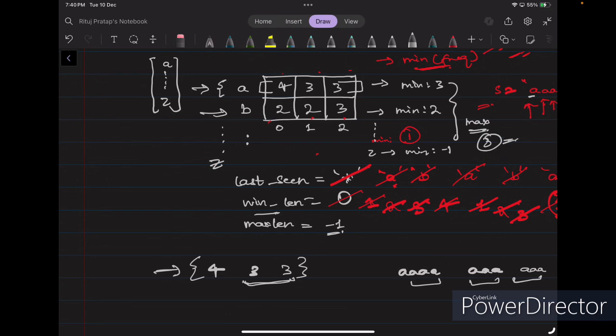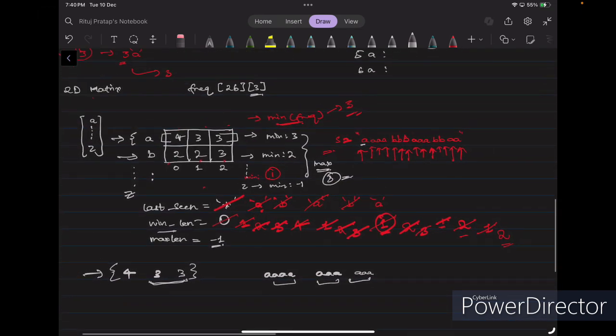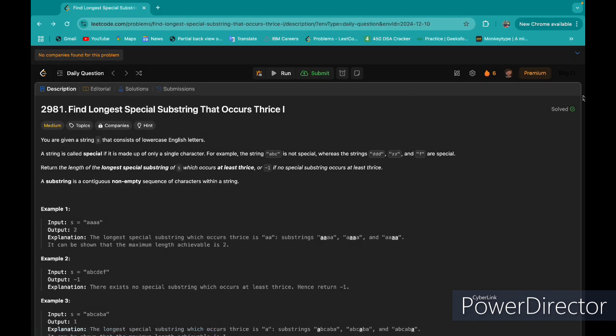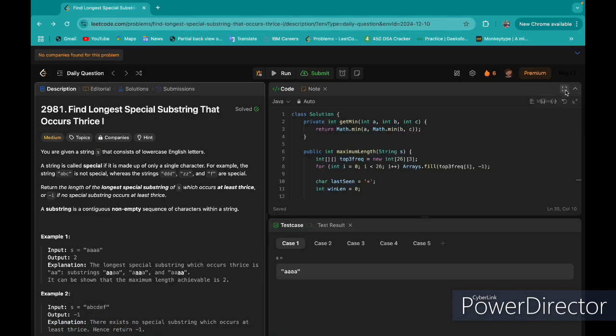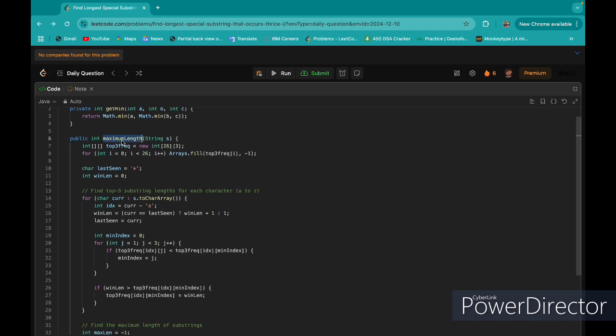So this we have to do, and I'll show you in the code what we are doing. But this is the basic intuition for this, and we have to implement it in a similar way. So let me just jump back to the code. Yeah, so here is the code for this. So we have this maximum length function given.